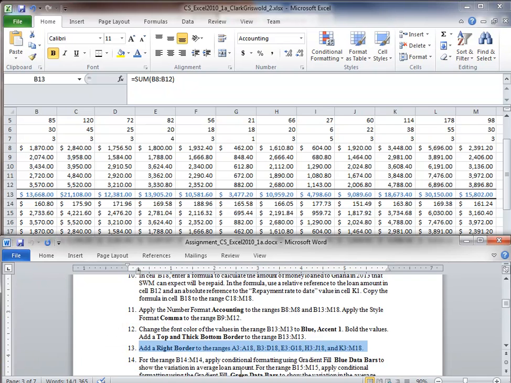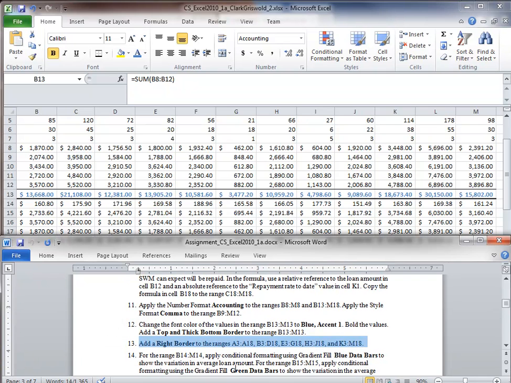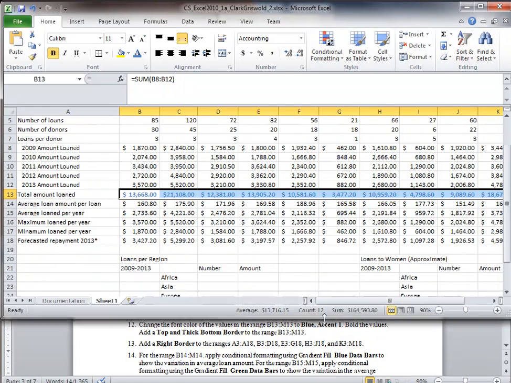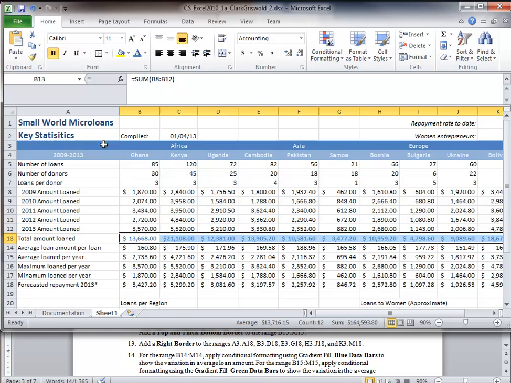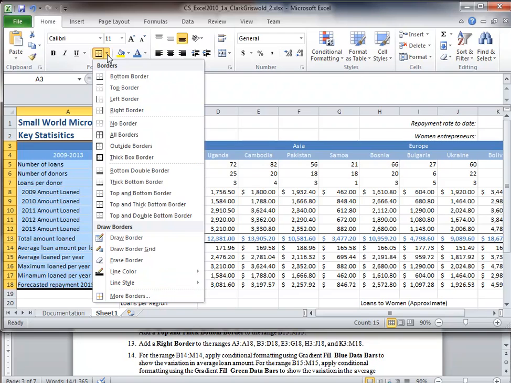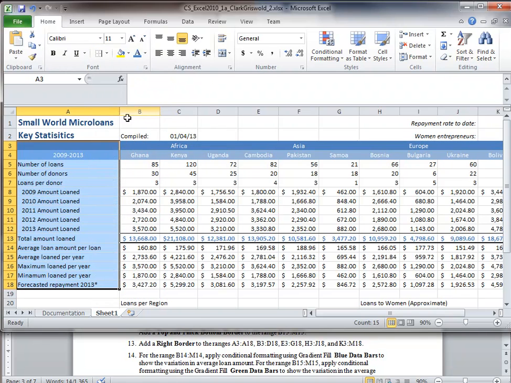Add a right border to A3:A18. So let's select A3:A18. Okay, so that range is selected. I want to apply a right border. So again, from the drop-down list here, I will find right border, and there's right border.